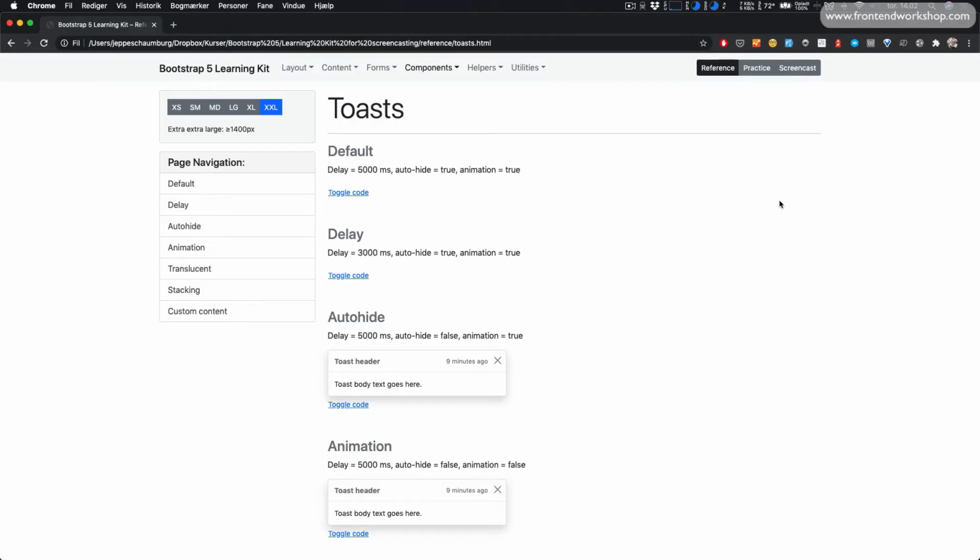In this lecture, you'll learn about the toast component. The toast component is used to push notifications to your visitors. Here's an overview of the toast component, and let me just reload.